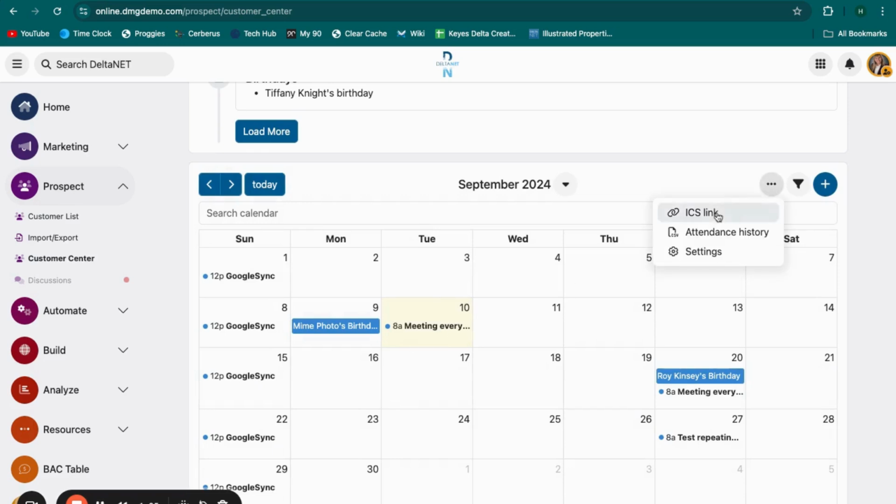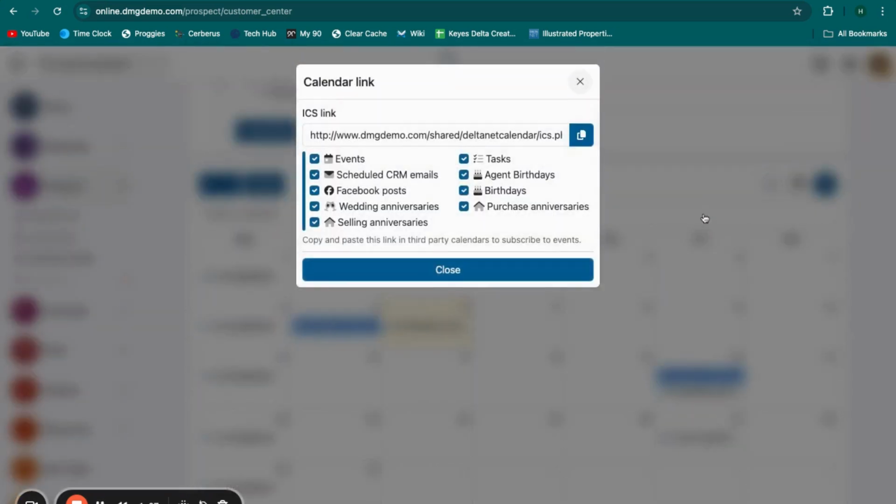You can use the three dots here to add an ICS link. This ICS link can be used to copy and paste into third-party calendars to subscribe to events. So just click the button over here to copy this link, and then you can use it with your third parties. And you can choose what events are going to be included in this link.